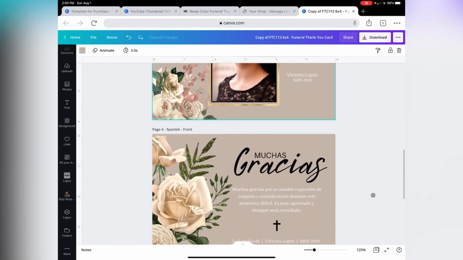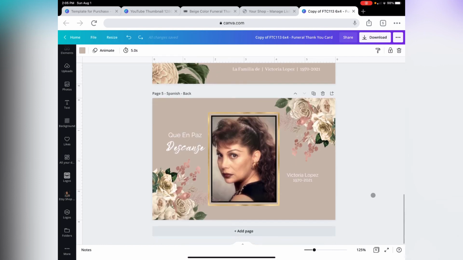You will find the front of the Spanish template below as well as the back of the Spanish template.